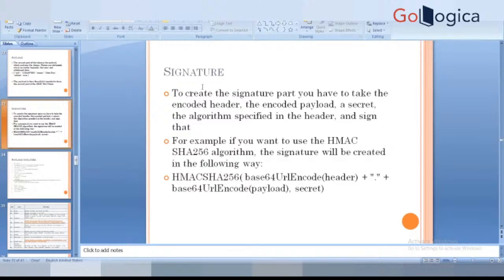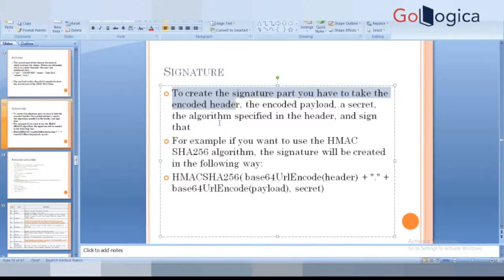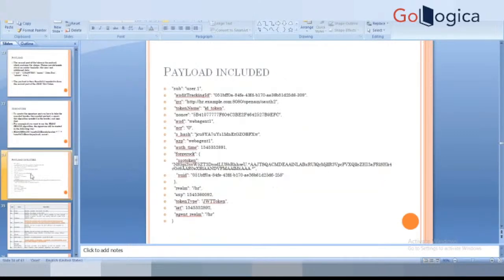And the third part is the signature. To create the signature part, you have to take the encoded header, the encoded payload, and a secret, and then sign it using the algorithm. After you sign it, this is the algorithm to use to sign it. I will show you how it looks.